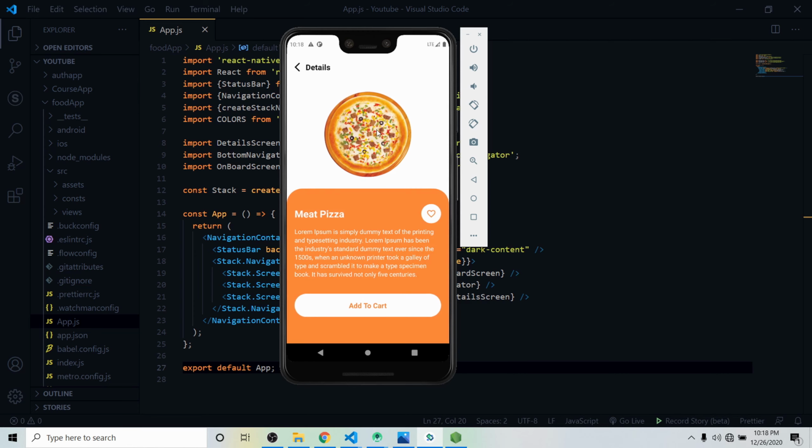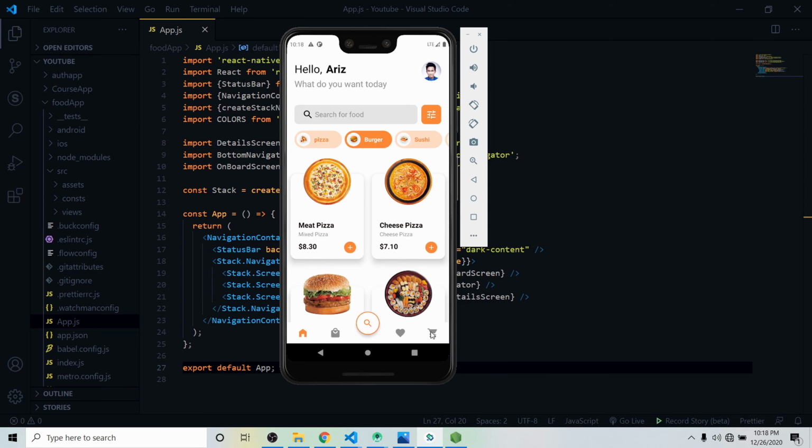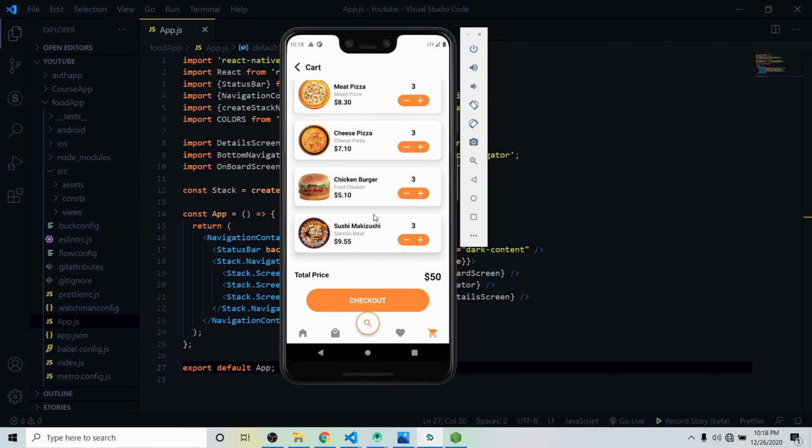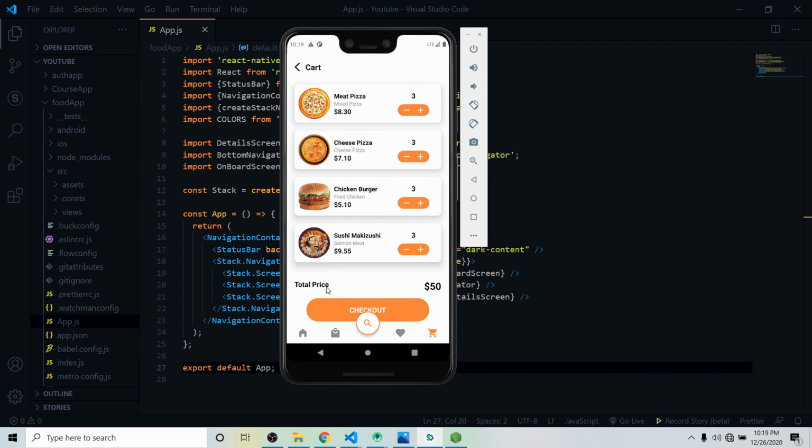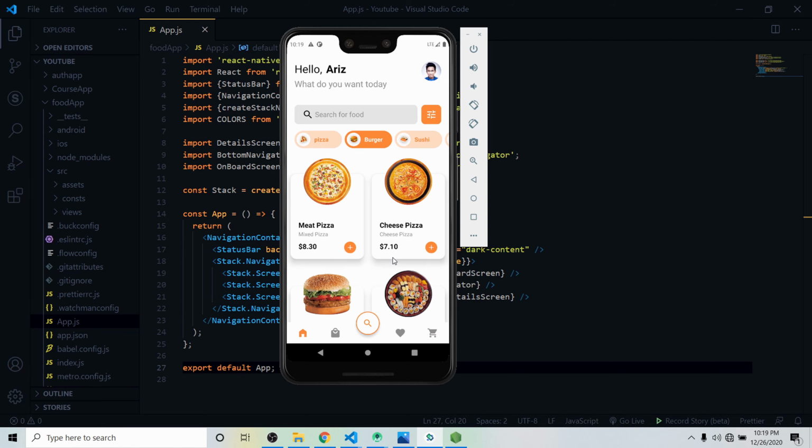And once I click on the card, it's going to take us to the details screen with the image of the food, the name of the food, details of the food, a favorite icon, and add to cart button. And once I click on this back arrow button, it's going to take us back to the home screen. And once I click on this cart icon, it's going to take us to a new tab, a list of food in the cart, a text of total price, the total price, and a checkout button. So this is what I'm going to build in this video.